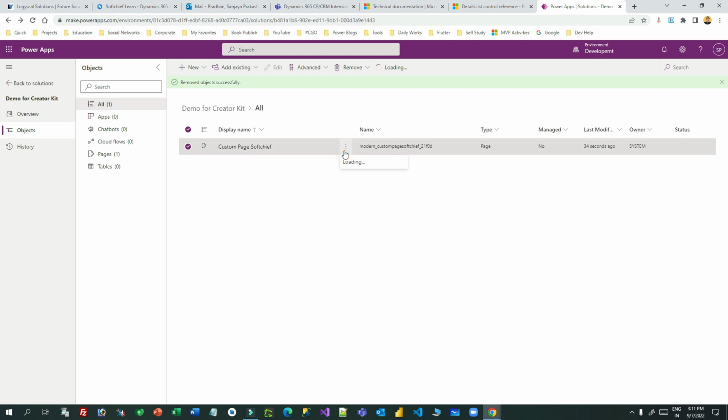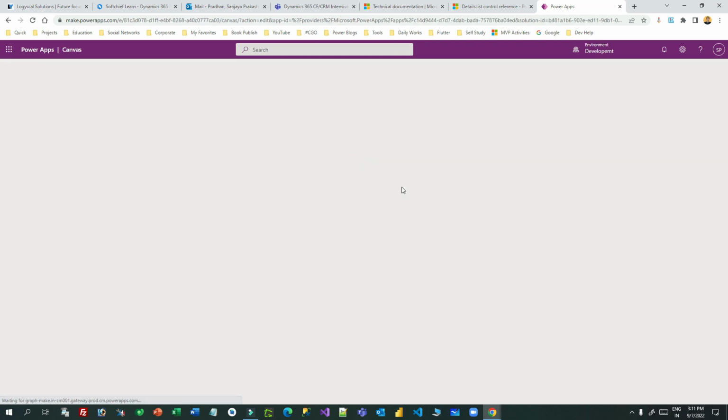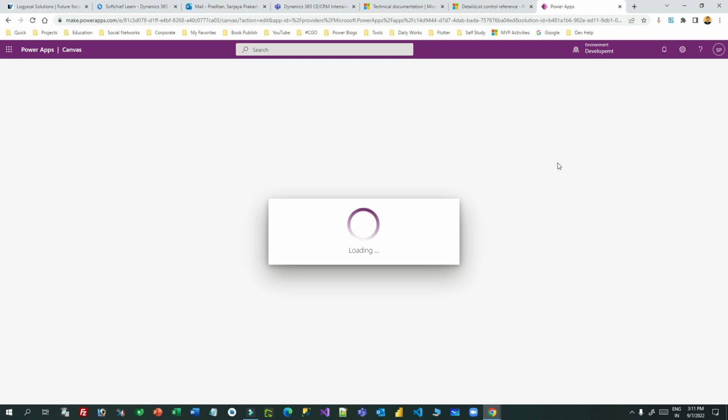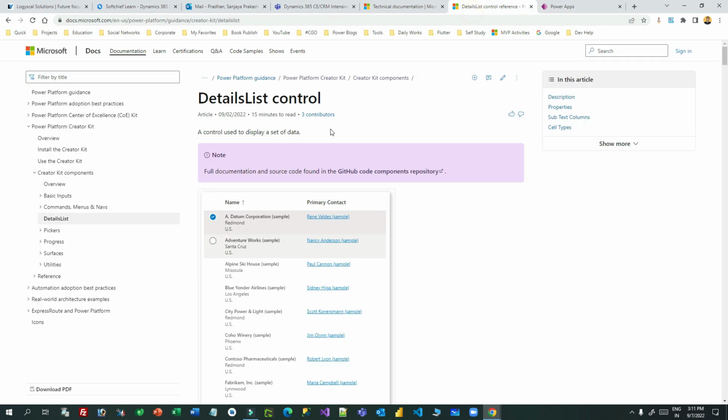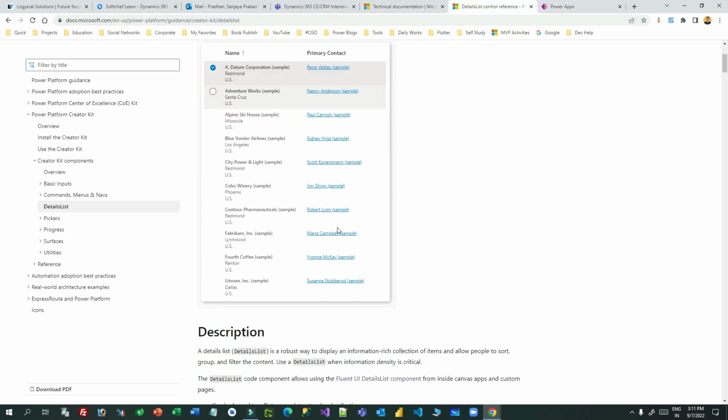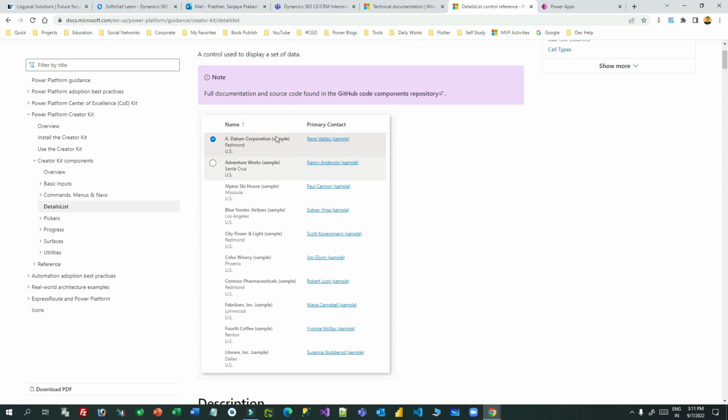So let me edit. It is trying to load. Click on edit. Now I am free to edit my custom page, and I can use the creator kit components as per my need. So let me use a simple control called details list. You can take the help of this Microsoft site to take reference of this creator kit.